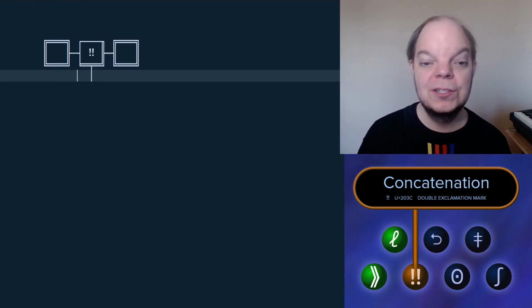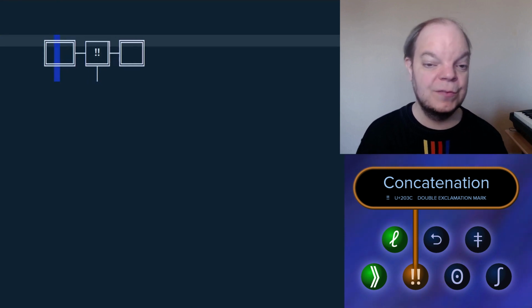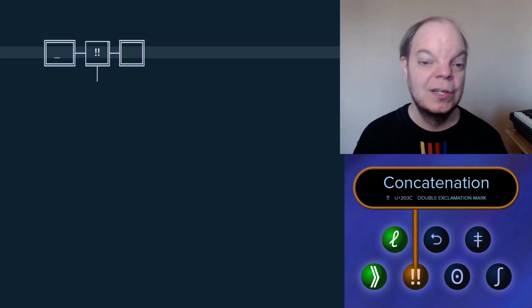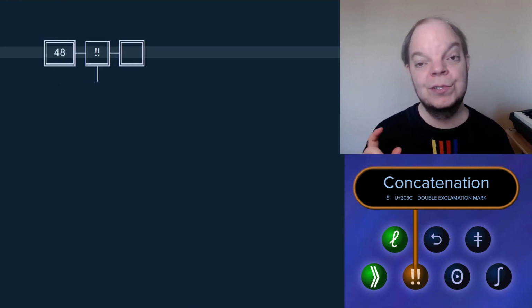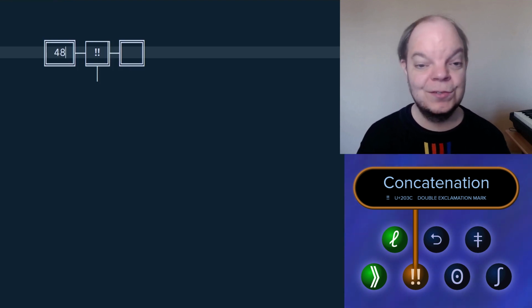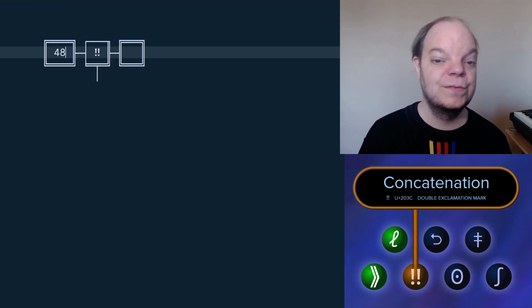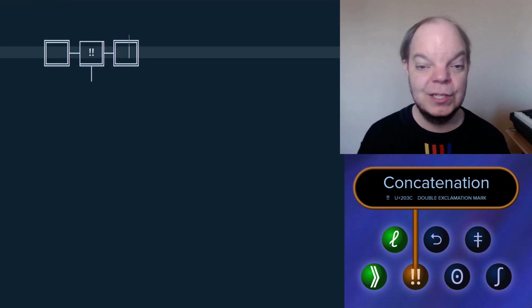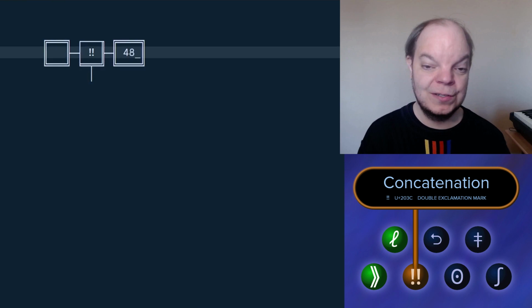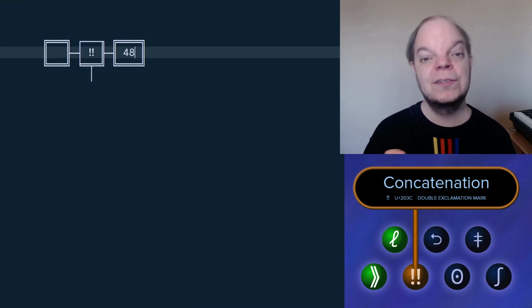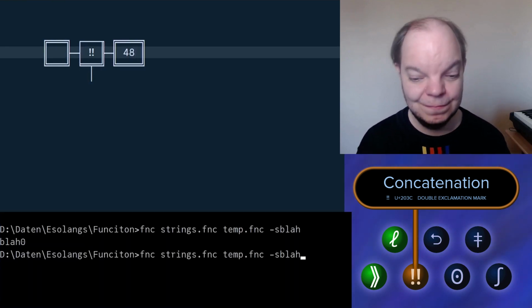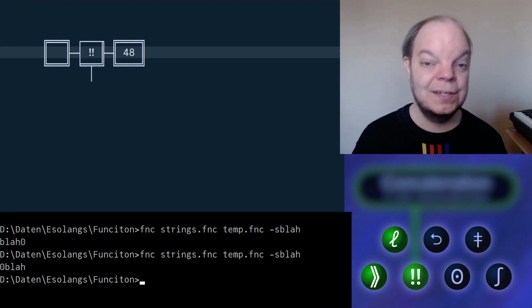Of course, I can just change this here to concatenate with any specific string. So for example, if I put a 48 here, then that would put a digit 0 at the end of the string. So let's test that again on blah, and indeed we get blah 0. And if I do it the other way around, if I put the 48 on the right, which in this case is the first argument, then we should get the 0 at the start. And indeed, that is what we get.